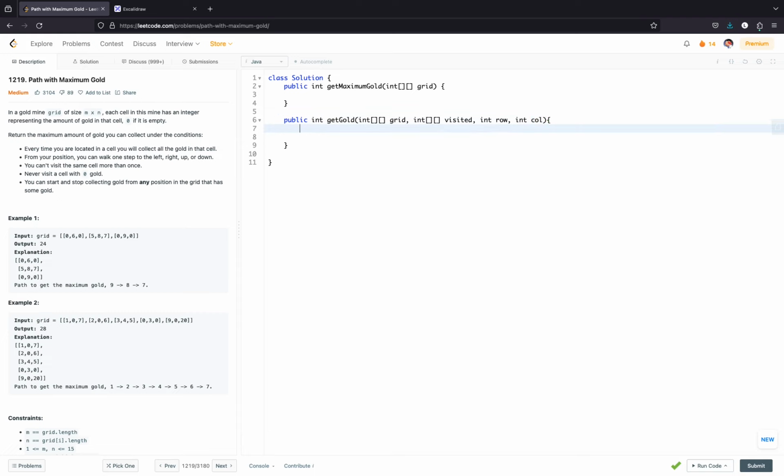For this recursion function, first we have to find the base conditions, the conditions at which we are going to return out of the recursion. First, if the row and column given is out of bounds, then we'll return. Otherwise, if the cell is already visited, then we will return from there. And if it is in bounds and not visited but it is 0, then also we will return 0. So let's code.